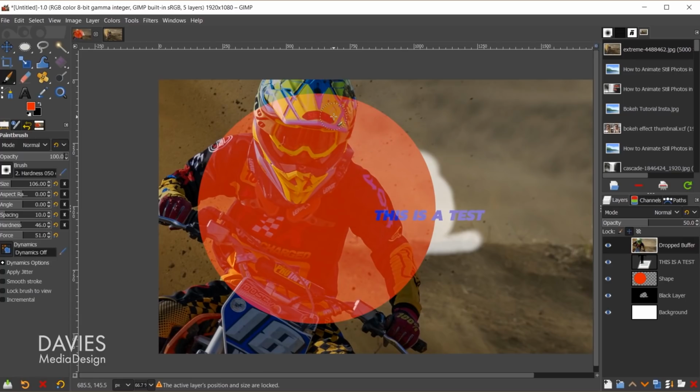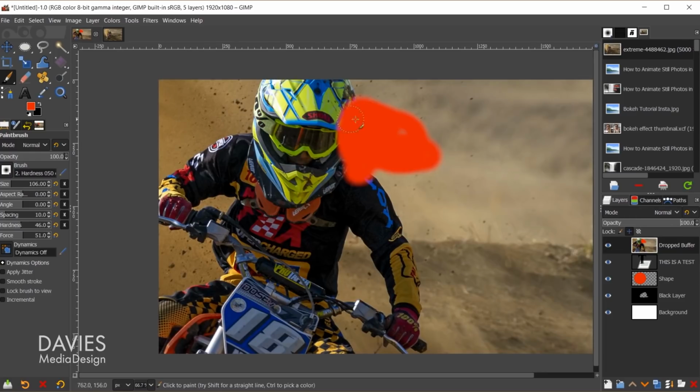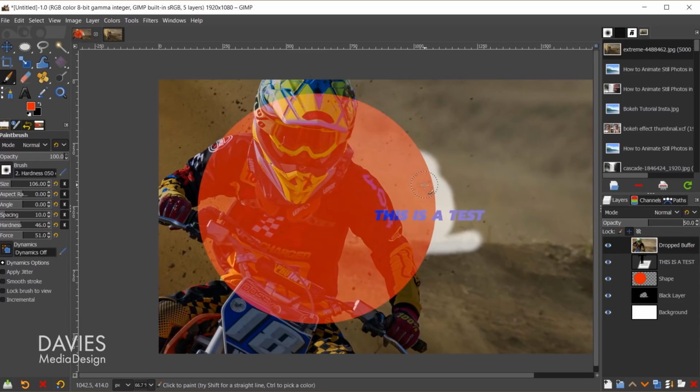So if I hit the P key to grab my paintbrush tool, I can still paint on the layer, and let me just turn the opacity all the way up. There you can see we painted red on here. Let me hit Control Z to undo that. So I'll come back over here and click on this to remove that.